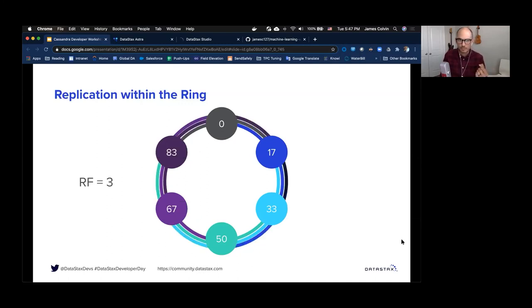Now, replication factor 3 is, generally speaking, where we like to recommend that our users set the replication factor. Data comes in to the coordinator node and hits the three nodes that are assigned this particular range. And there you have it.